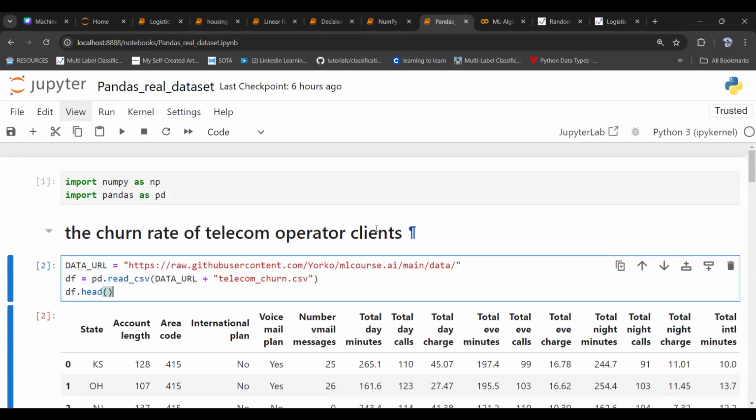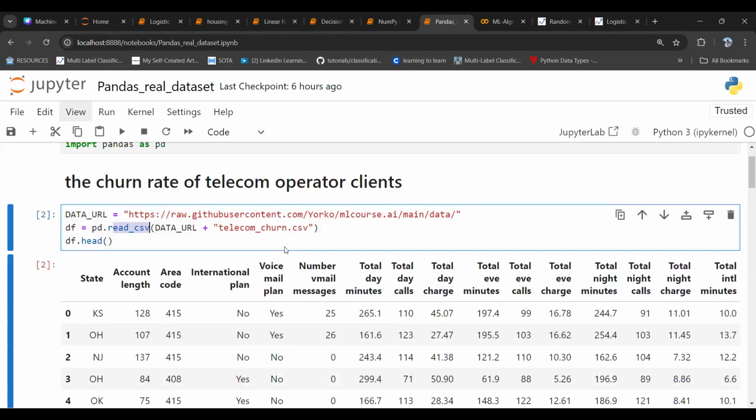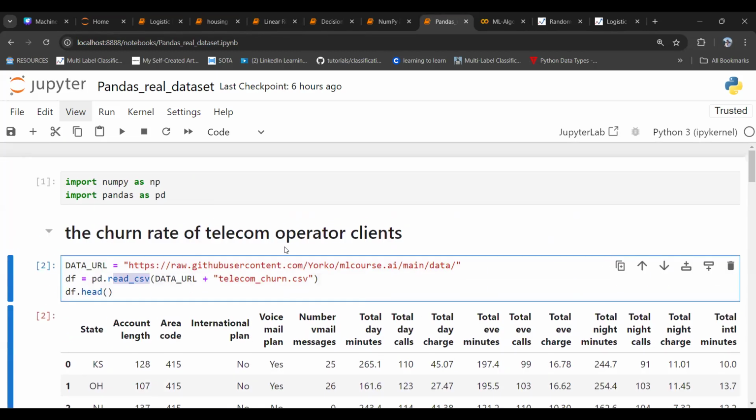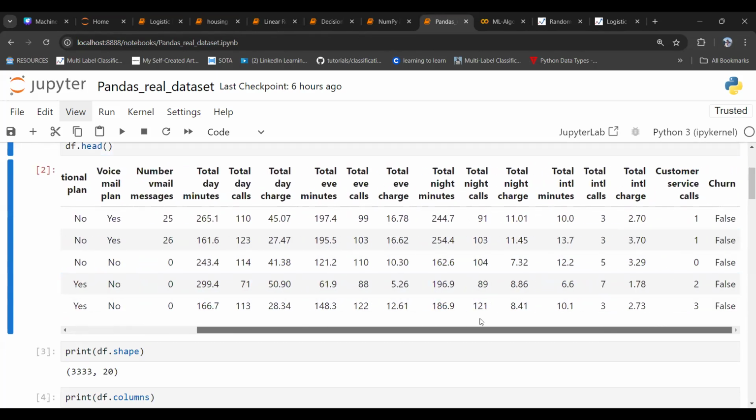So this is the data set. I've taken it from a GitHub account, and I'm directly loading it through a URL, and the read CSV function has been used. It's the churn rate of telecom operator clients. What is churn rate? Churn rate is basically whether that particular client is going to stay or not, right? So let's see what the churn is.